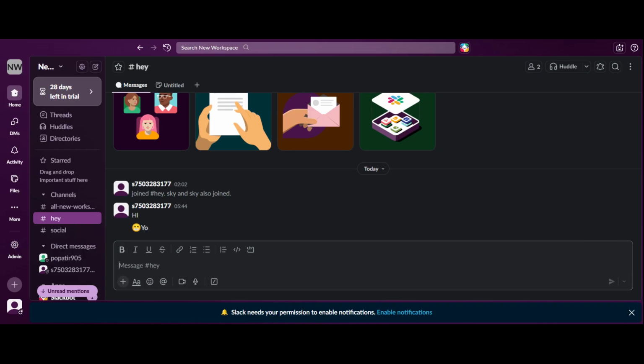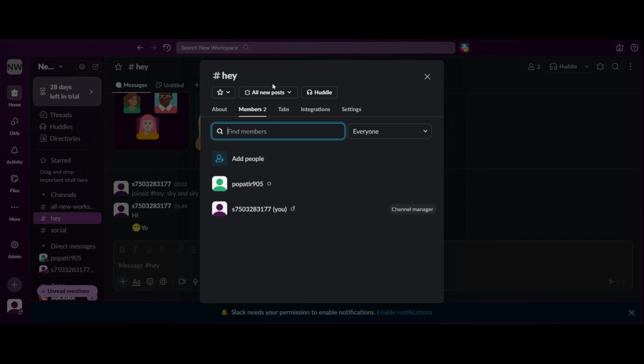Next, let's talk about inviting people to Slack. If you want to add teammates, collaborators, or clients, you can easily invite them to your workspace. Look for the option to invite people, usually found near your workspace name or inside channel settings. You can send them an invite via email, and once they accept, they'll be able to join conversations and collaborate with you instantly.